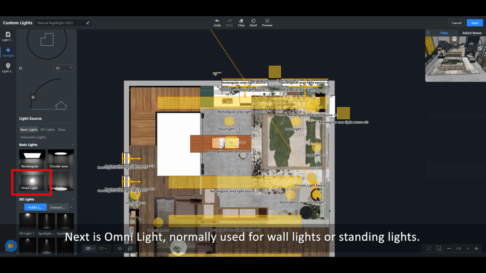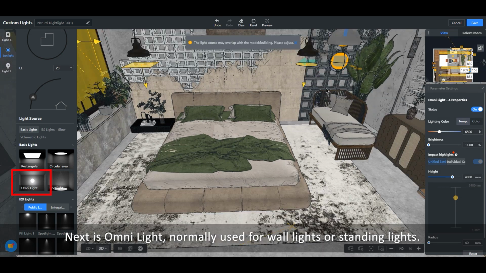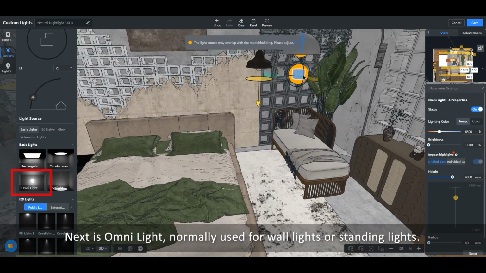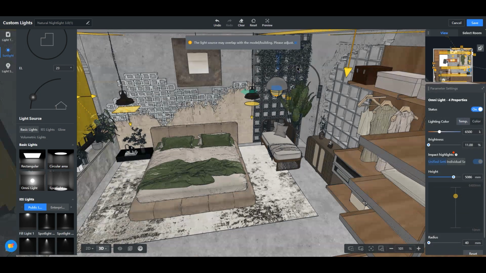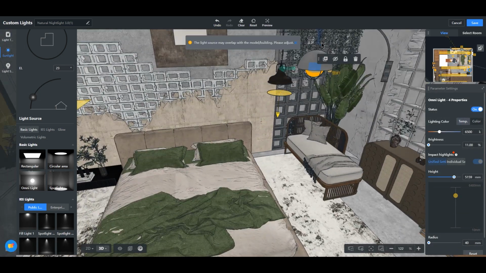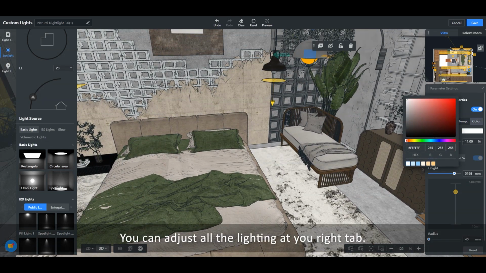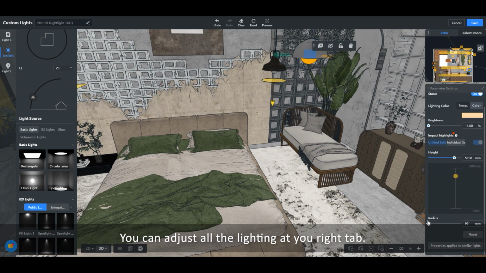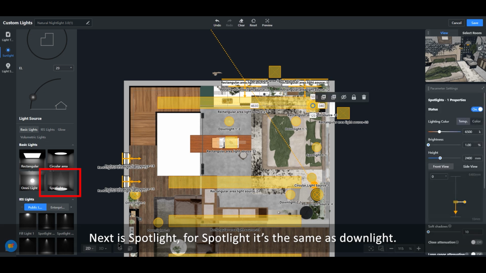Next is Omni Light, normally used for wall lights or standing lights. You can adjust all the lighting at UI tab. Next is Spotlight. For Spotlight, it's the same as Downlight.